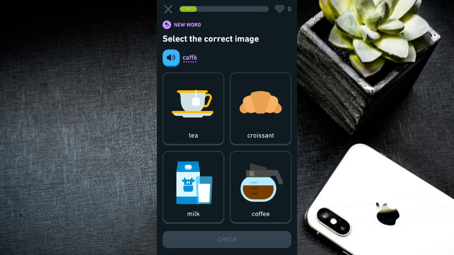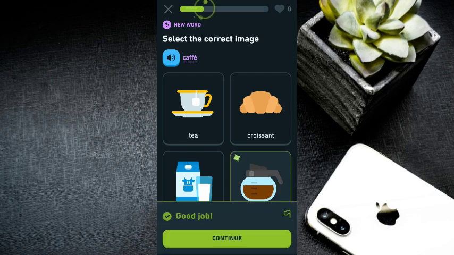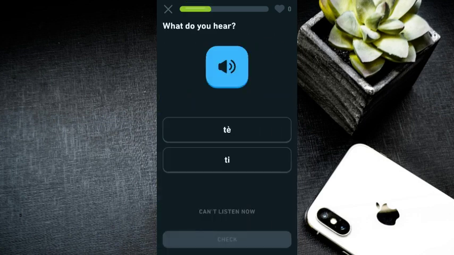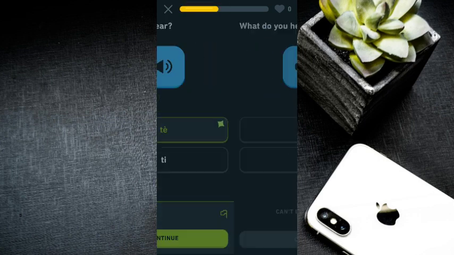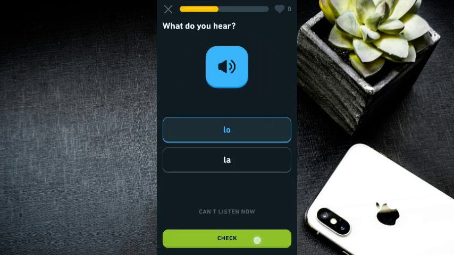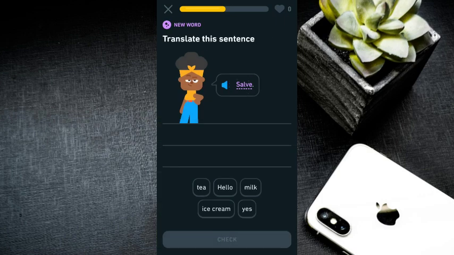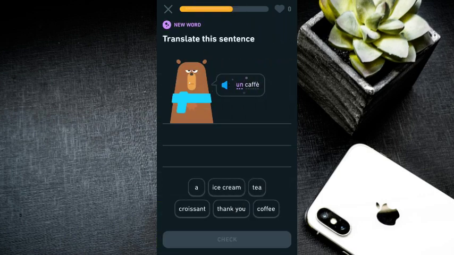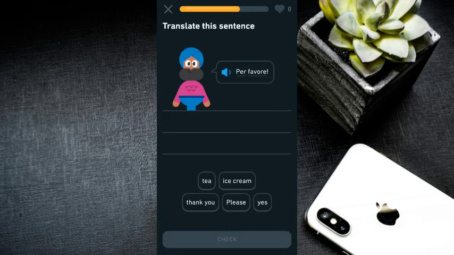Caffè. So I just have to finish the test. Cornetto. Te. Lo. And if there's anything I don't know, I just click on it and I see it right there. Bere.